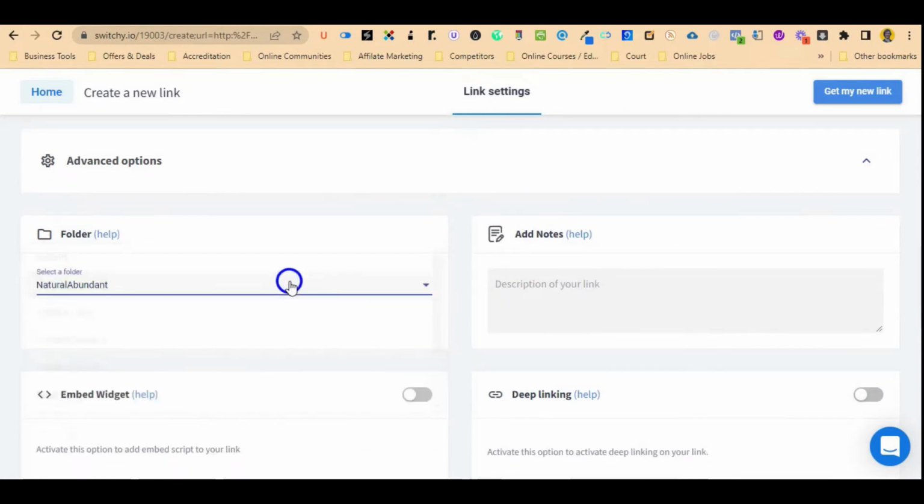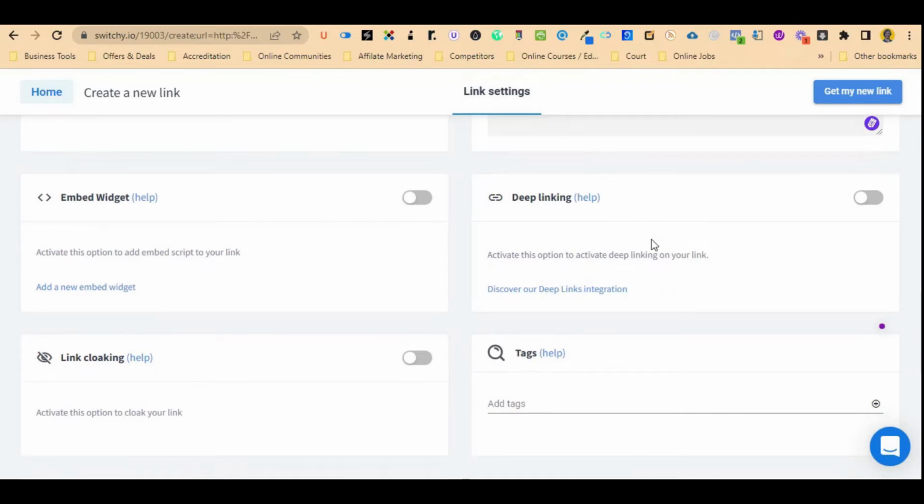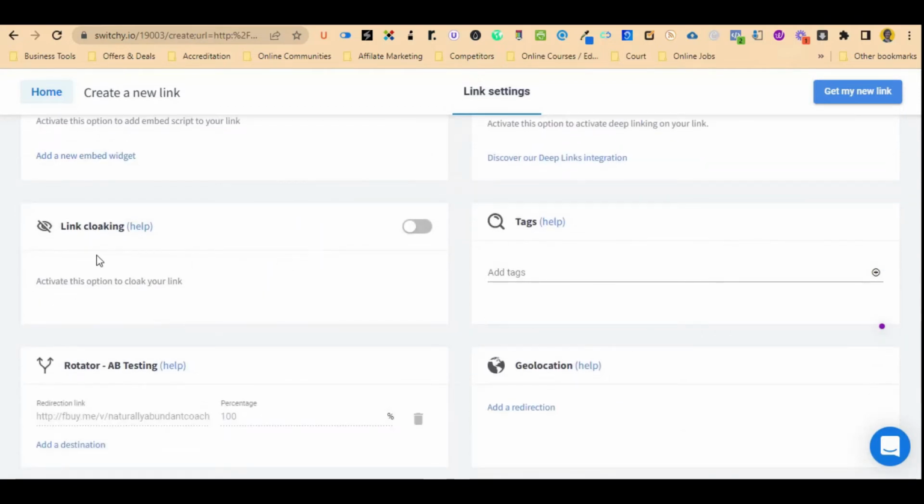We can then just select our folder here. In the advanced options, we can add notes to help us remind what it is. We can do deep linking. I have not used this before, but that is something that we can do. We can embed our links with widgets, so on our websites, we can put that in, and we can cloak our links. I haven't really used the link cloaking either.